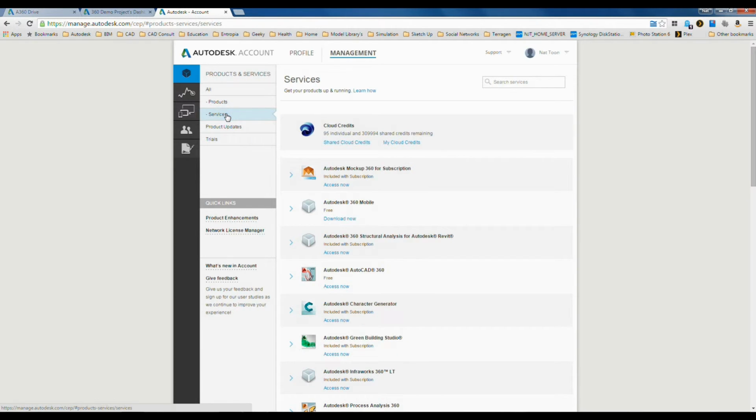I can also see the services that I have available. So a lot of these services are free services. You can see the ones that say free. So if they're free, you can have them even if you don't have the software, you just create an account. The ones that are free are the 360 mobile. So that's what I mentioned about the Autocad 360, sharing it and editing it online. You can download a version of that.